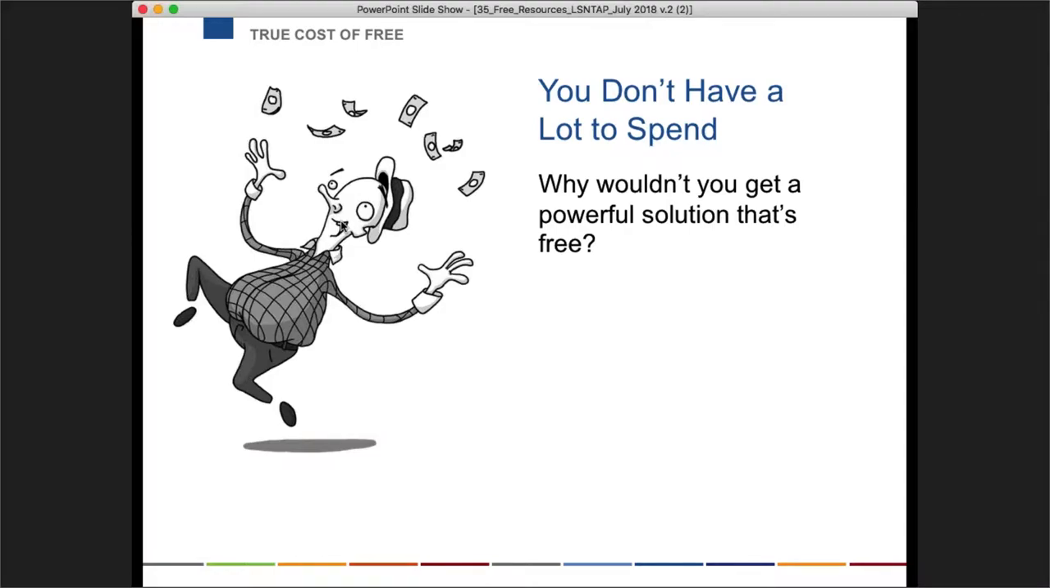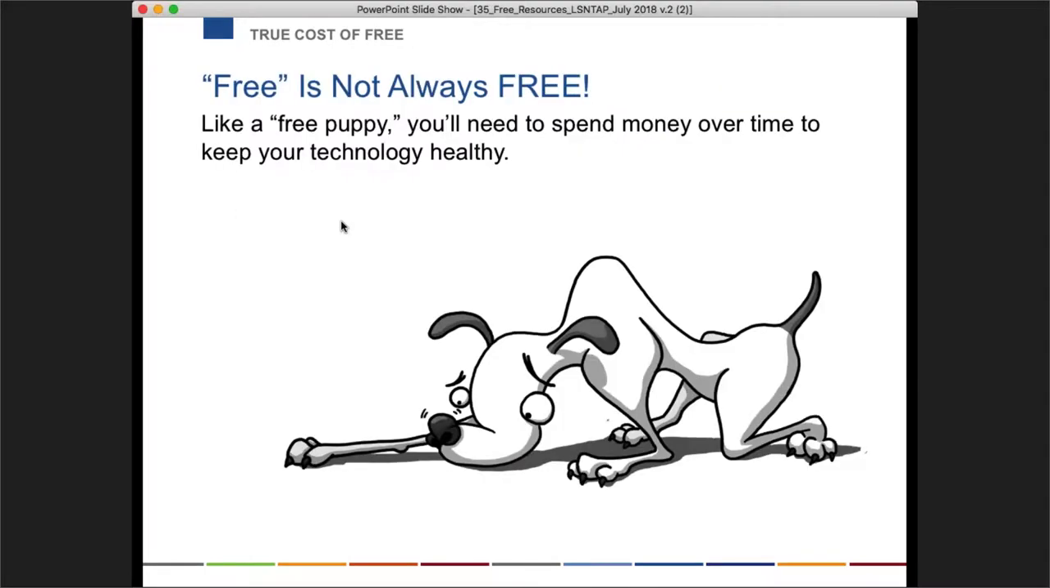All right, you don't have a lot to spend, so why wouldn't you get a powerful solution that's free? Essentially, why wouldn't you use free solutions? And people, by the way, by all means, enter stuff into the questions if you have comments on any of this. But the first reason, and I think the easiest example that I usually pull for this, is Salesforce. Most folks know that Salesforce is free, as in puppies, for the first 10 users and for up to a certain set of records. And that's a pretty phenomenal donation by Salesforce for an incredibly powerful CRM, or constituent relationship management platform.